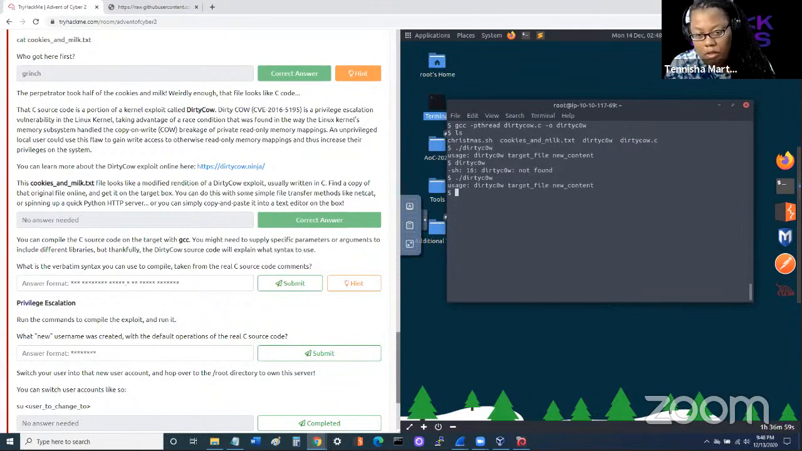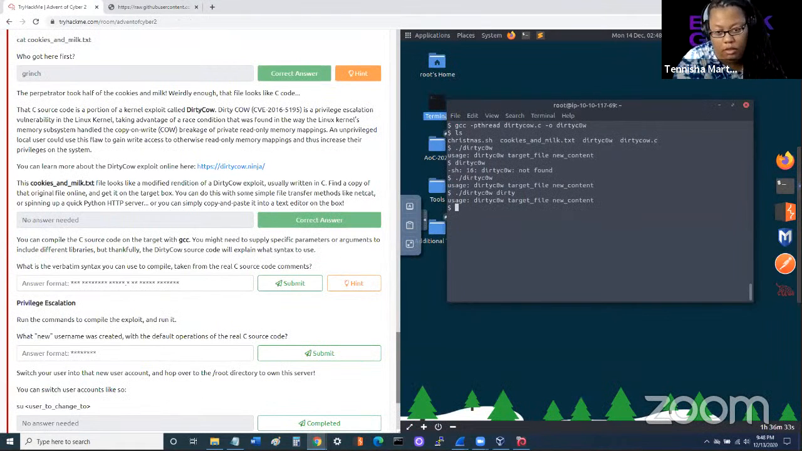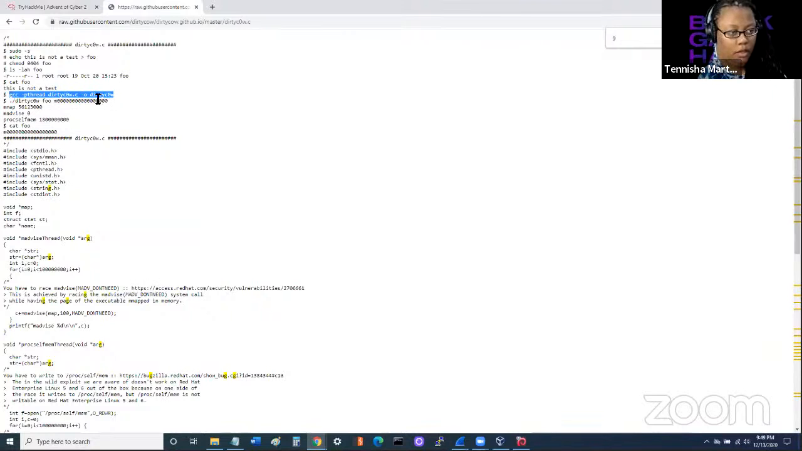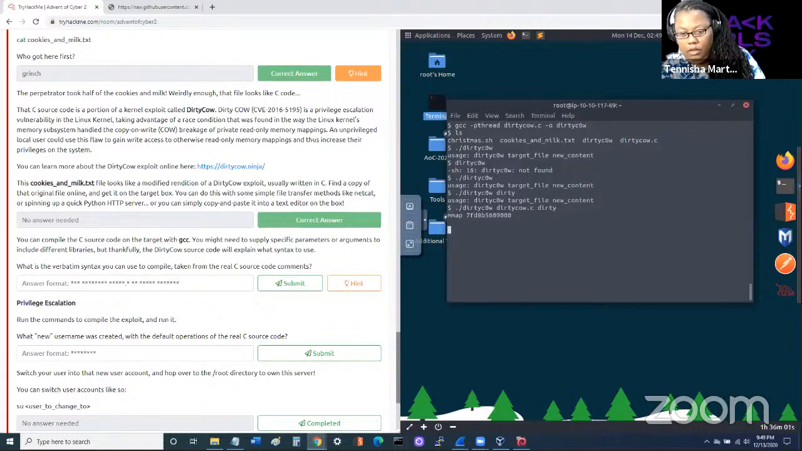Usage: dirtycow, target file, new content. Oh, okay. So I need to put an output of some sort. It says the target file, I need two file names. My file is called dirtycow.c, and the new file we're just going to call dirty. Let me see if it needs anything specific. Okay. So it's doing something.